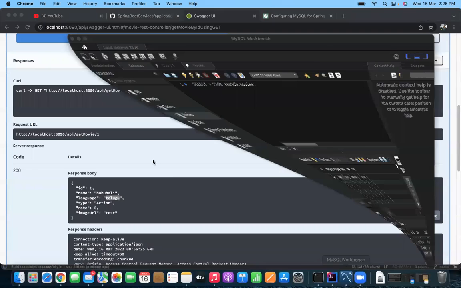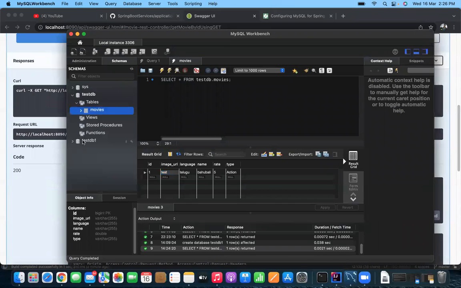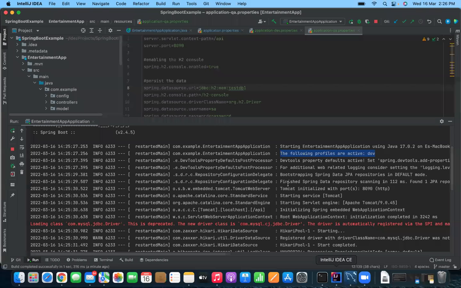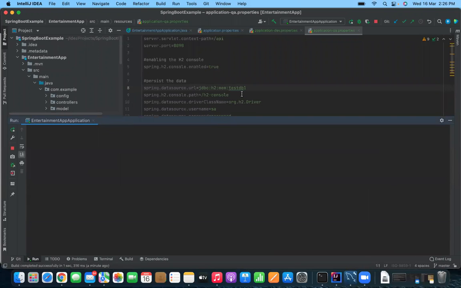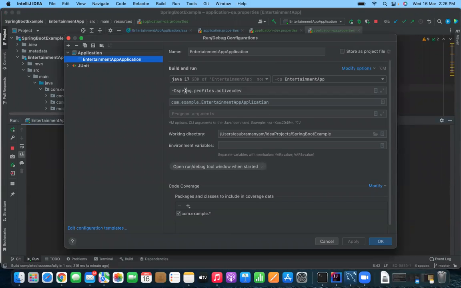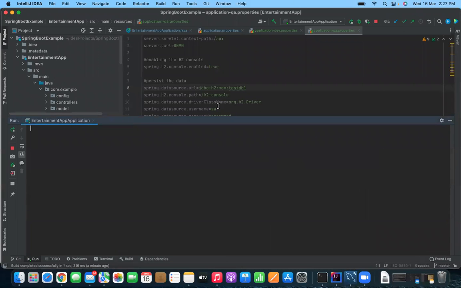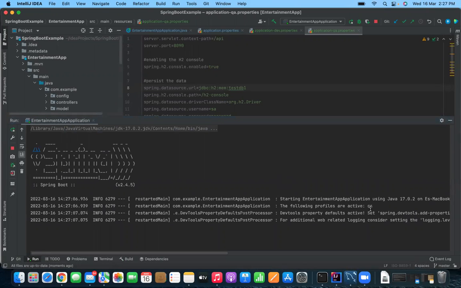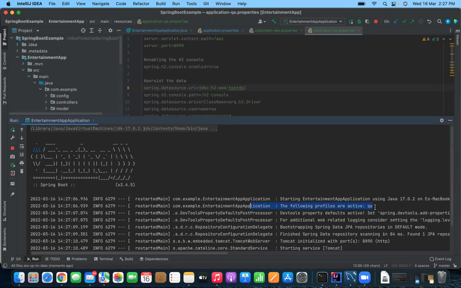That's what I told you. In testDB we have some records, but in testDB1 we don't have any tables. Now I can restart my application with the QA profile enabled. Let me stop this and edit my configuration, spring.profiles.active. I'll update it with QA. Now if I start the server, you can see the profile is enabled, QA active right now.